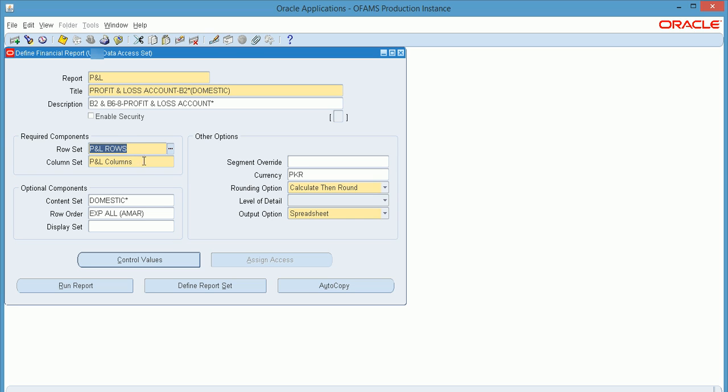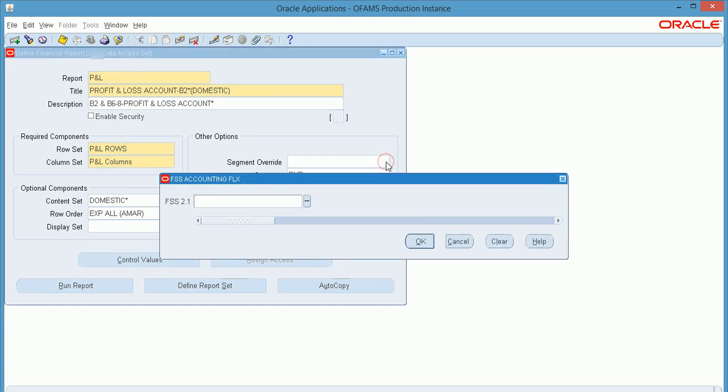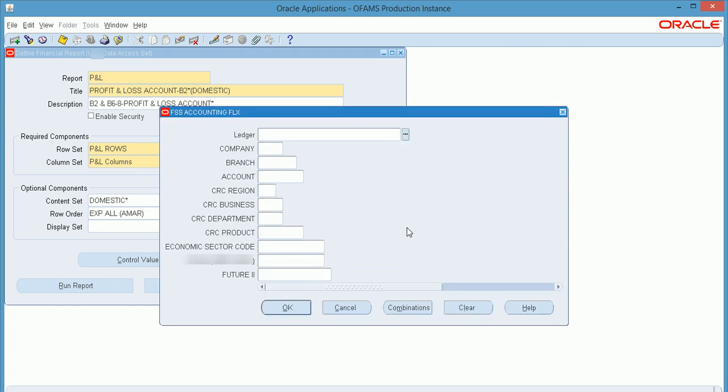This is a separate tutorial which we'll be discussing later. That's the column set, which columns you need in your report. That's the currency tab. That's the segment override option. Let's explore this. It contains several hierarchies, which we discussed earlier in the key flex field menu. It contains all the mappings.